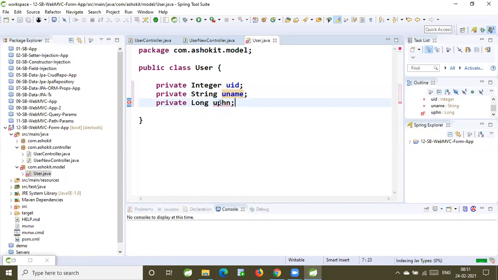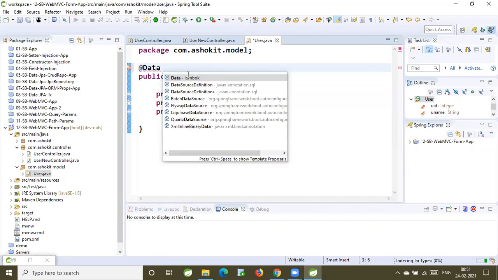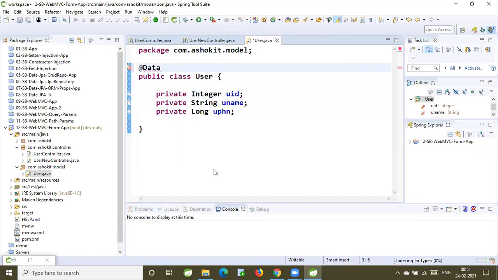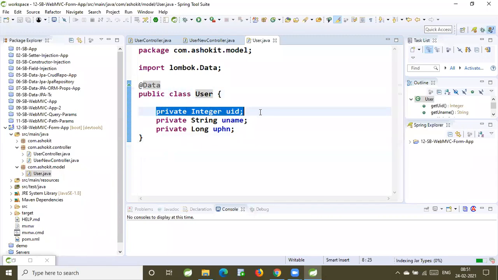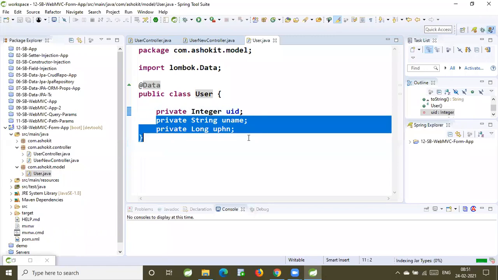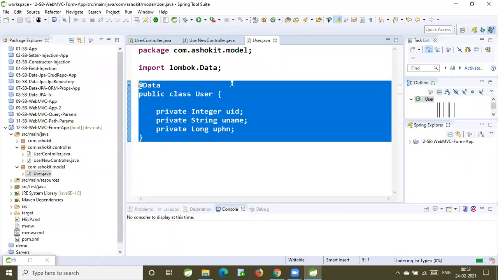Now, can I use Lombok for these variables? If I use @Data, what will happen here, guys? Setters and getters will be generated. So: public class User, private Integer userId, private String username, private Long uphone. Okay, I used this Lombok.